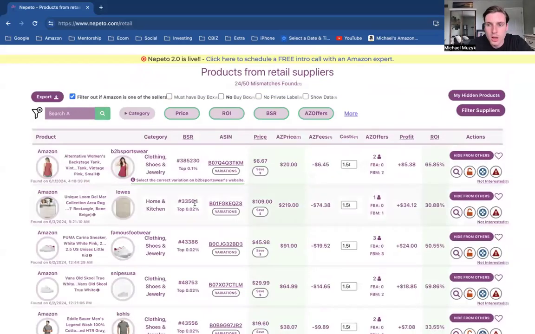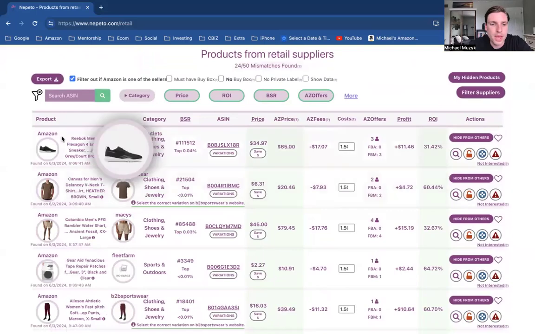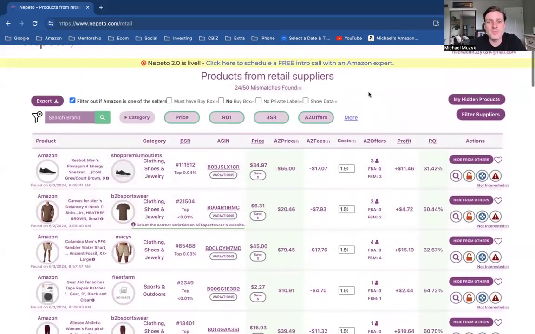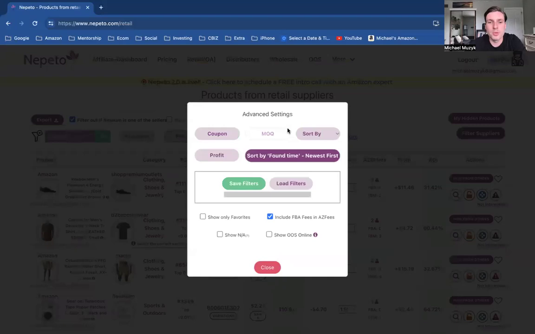Search. Cool. So that is everything right there. Now, I'm going to dive into a pro feature that I think is super important. Let me go into the advanced settings to show you all these guys.